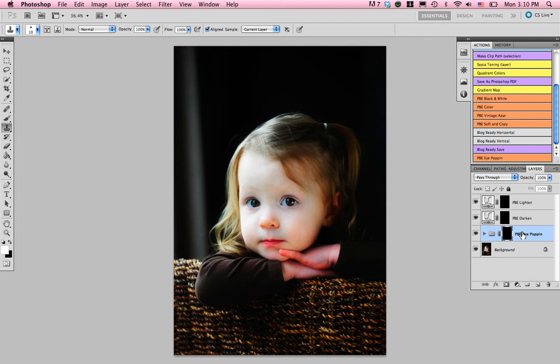My eye action does basically three things. It sharpens the eye. It allows you to control the contrast, the light and the dark. And it also gives you the option to increase the saturation of your eye.